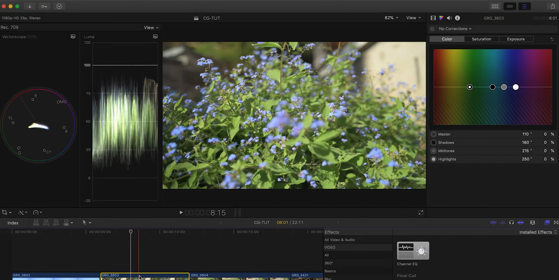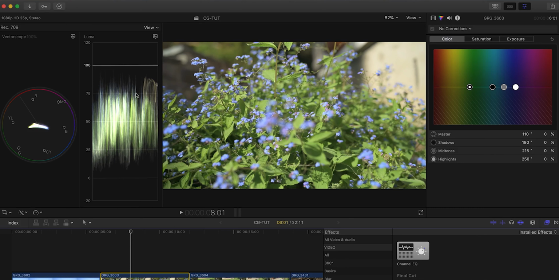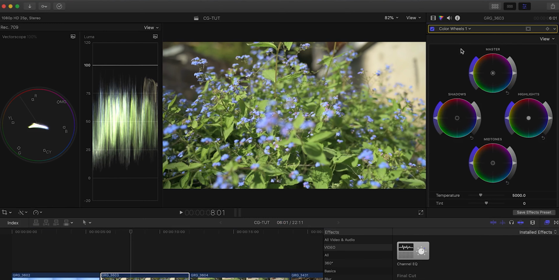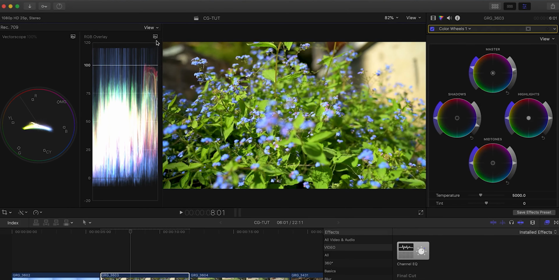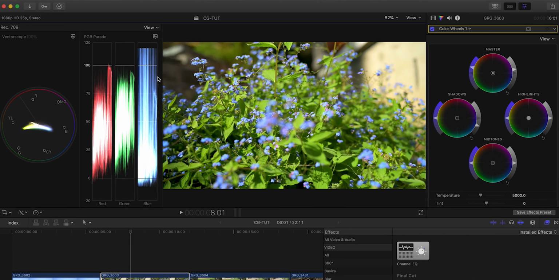Next up, we can actually look at this image, for example. We can see that it's more compressed, there's less highlights, so we can go into color wheels, and we can take the master, bring the highlights up until the highest point touches the 100 mark, and bring the shadows down. And you can see the difference, it just pops the image a lot more. And we can now add also the saturation.